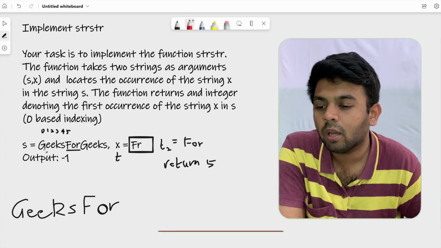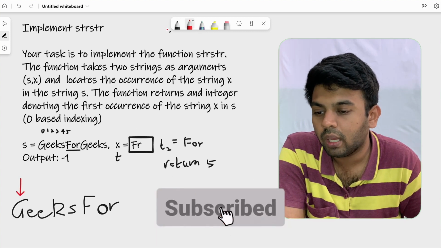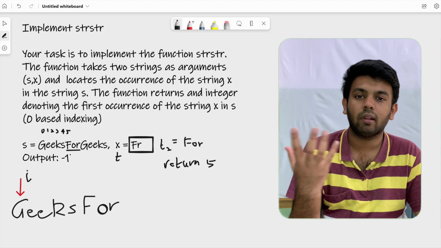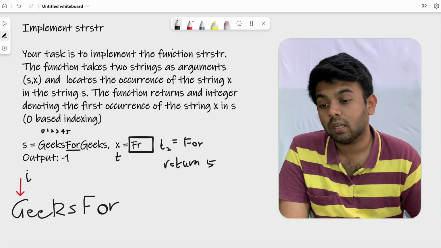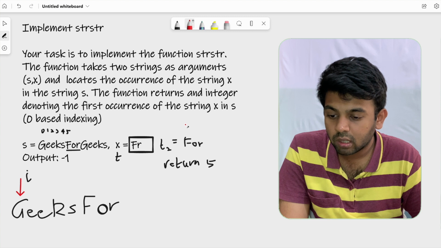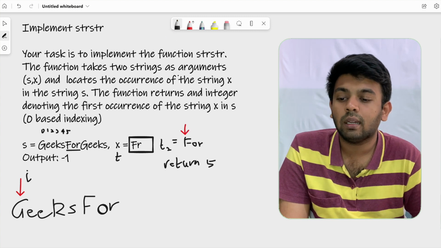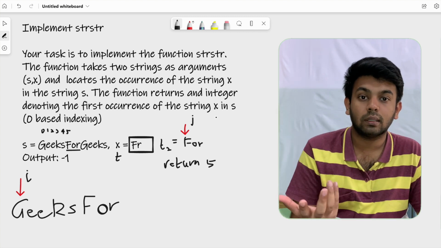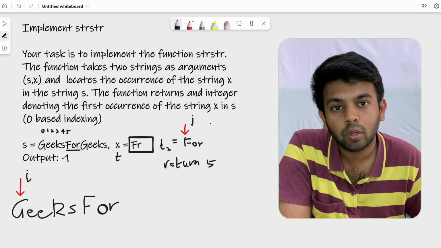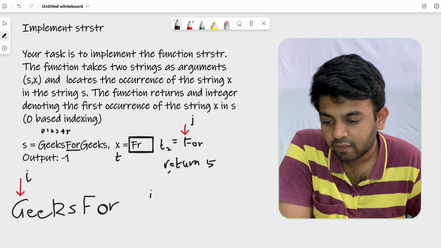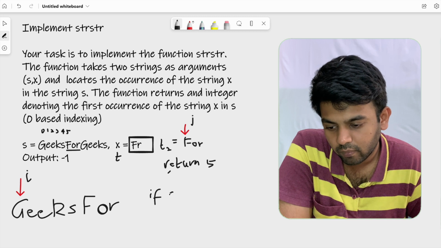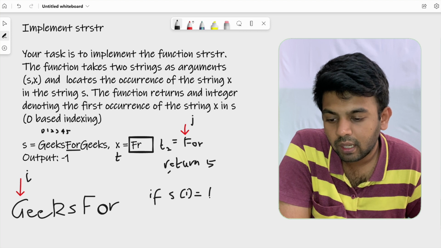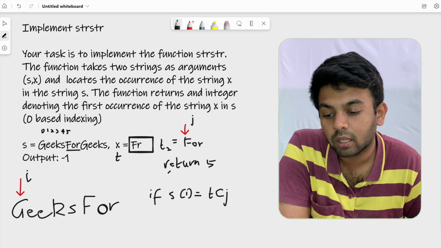So I'm having a pointer here, and let it be i. The pointer i starts here, and its initial value is 0. We'll have another pointer, and maybe we'll call it j, and it is going to start at the 0th index of string t. Now what you're going to see is that if s of i is equal to t of j, so this is the condition that you are going to check.